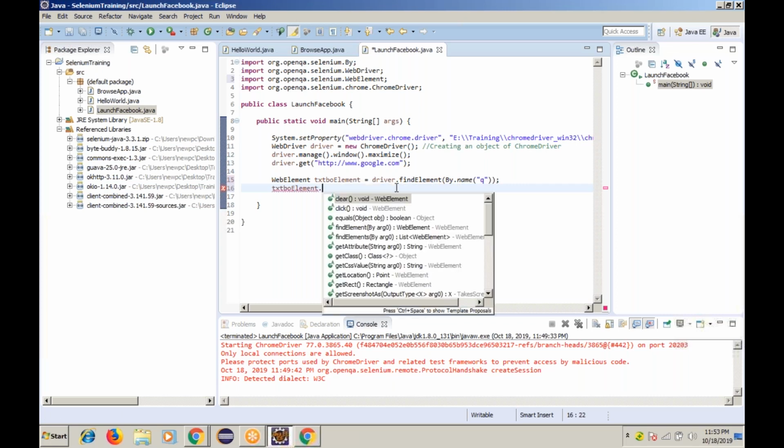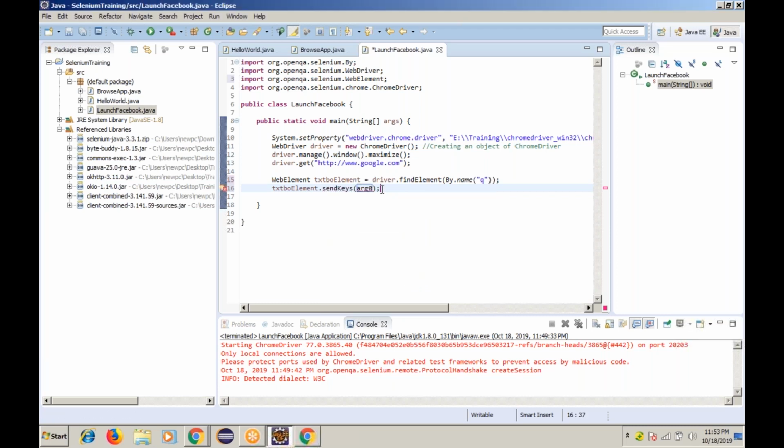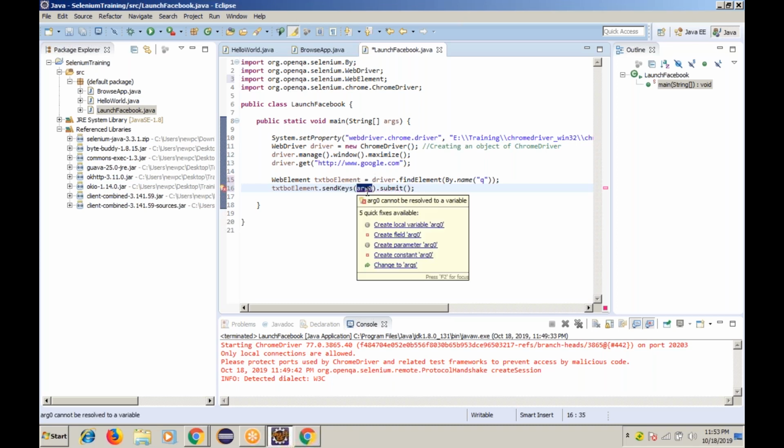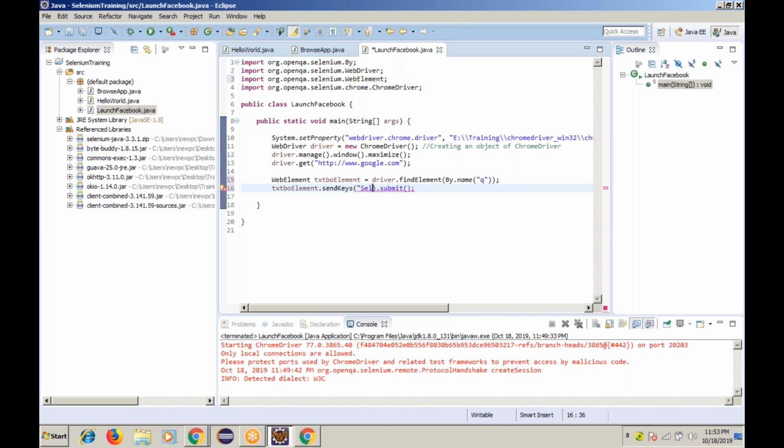Okay, I'm just putting it down. Send key dot submit, and here you will write Selenium, because you are submitting the page, right? So I have sent the key.